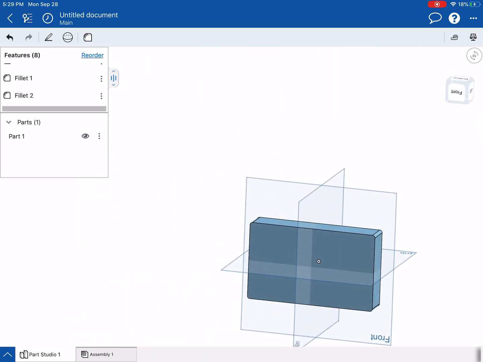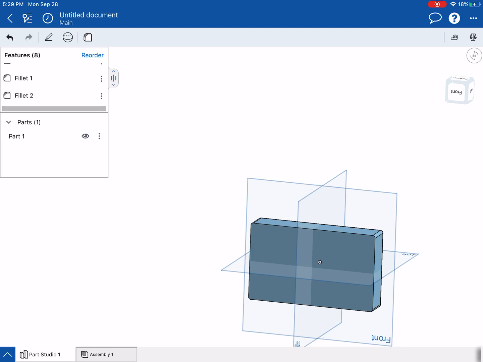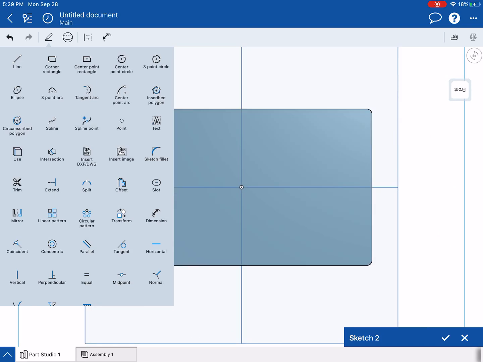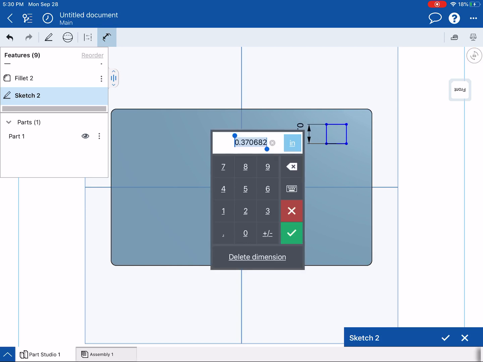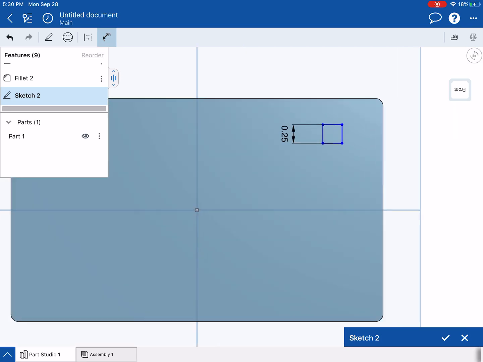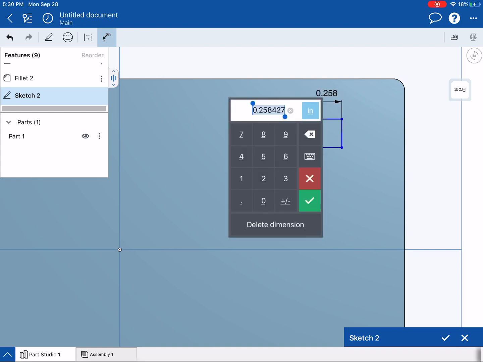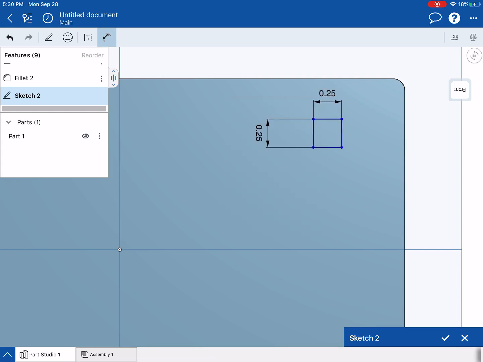Okay. Now next I'm going to select the bottom edge. Excuse me. I'm going to hit sketch. I'm going to view normal to plane. And now I'm going to make a rectangular post or a square post. So here we go. I'm going to do a rectangle. I'm going to dimension it. I'm going to make this one 0.25 by 0.25.